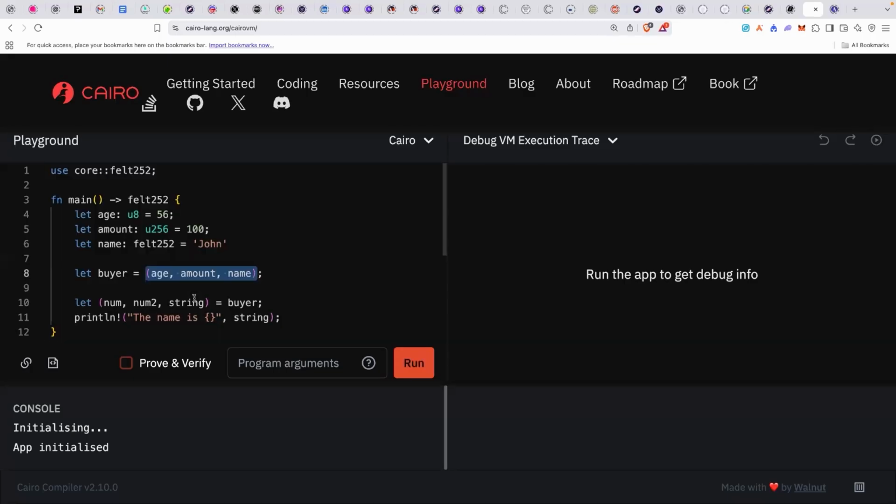Each element is a variable. Exactly. We are reassigning the variable to another variable. Variable name, which is a string, is now being assigned to the string variable. Variable amount, which is a U256, is now being assigned to another variable, num2. Are you following? You can now use any of these variables declared here, anywhere in the code. The value will be the same as what we assigned here. Is that understood?